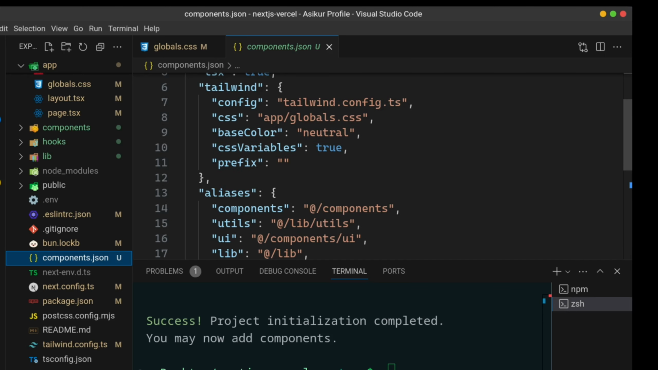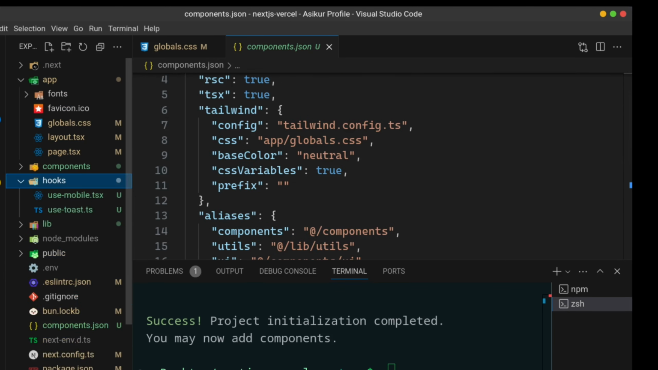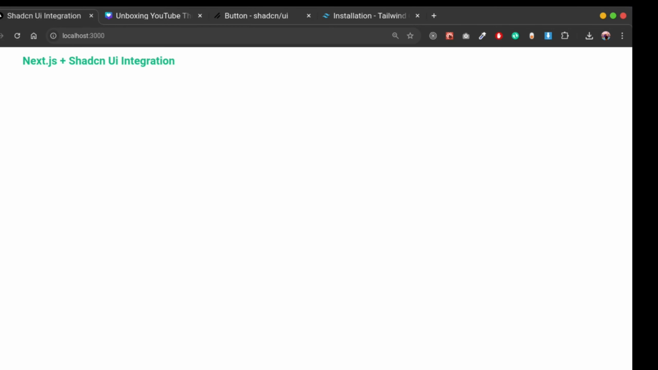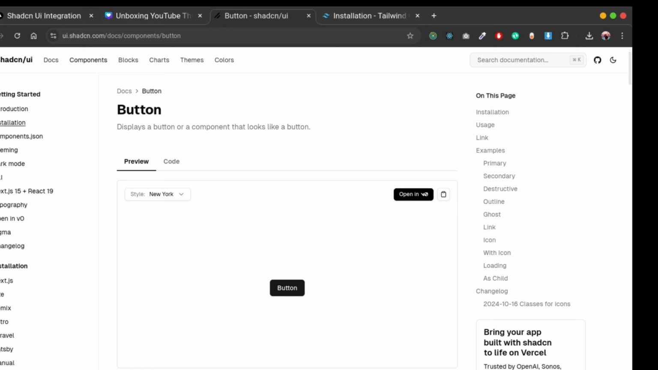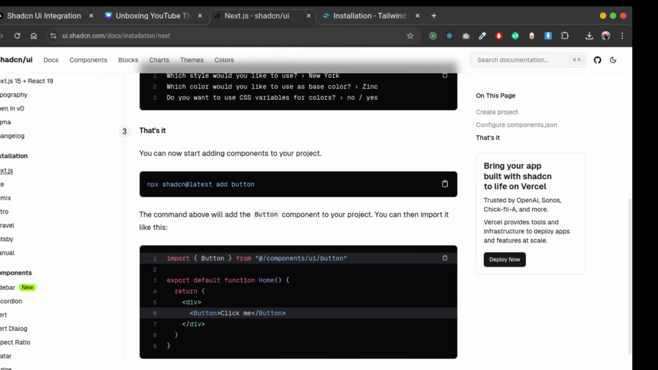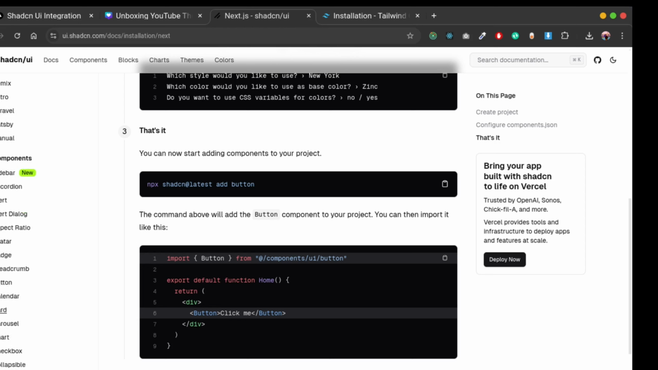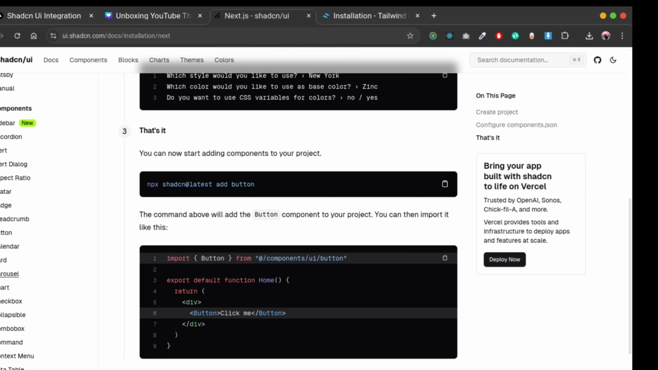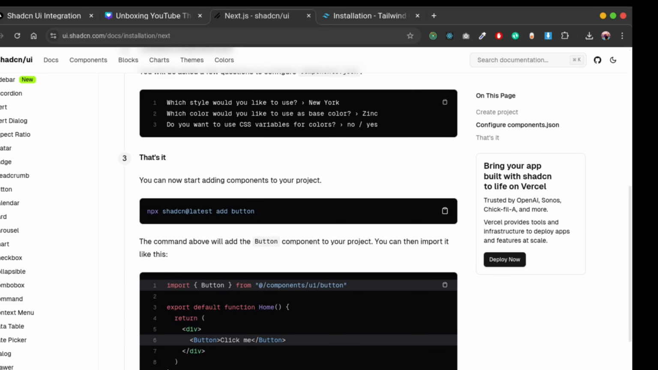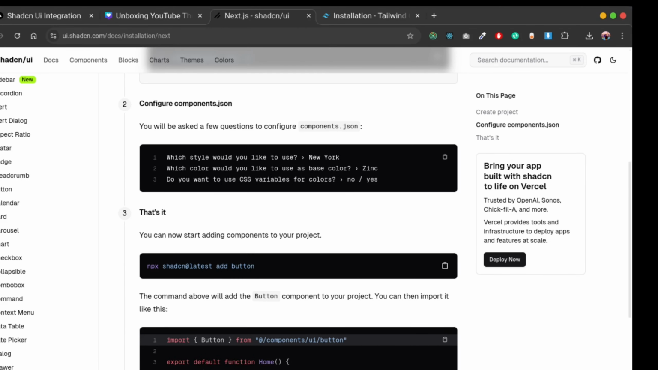Here we have some configuration from shadcn, and here is the basic. Suppose you need to use a button, you can specifically add button. You can add any component that you need in your application, and what you prefer you can add. And here we have a lot of pre-built components you can use to organize your code.